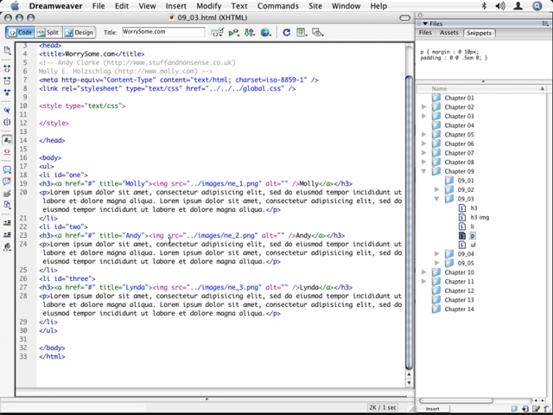Once we understand the fundamentals about how floats work, we can use them not only for column layouts, but also for creating some interesting panels and other interface elements. So before we crack on, let's flip over into the browser and see the end result of this particular exercise.